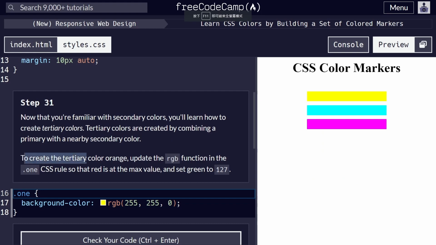To create the tertiary color orange, update RGB function in the class 1 CSS rule so that red is at the max value and set green to 127. Orange.